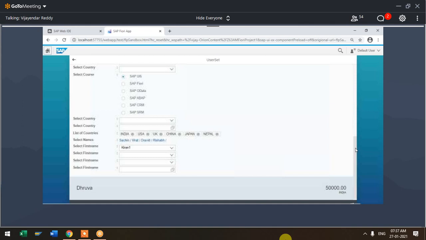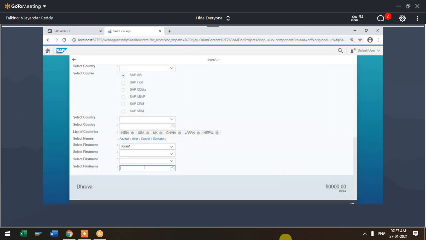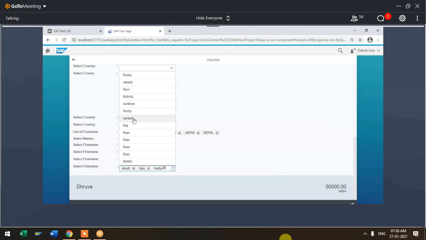So you can see now the last screen element multi-input. If I type something like A, you can see list of values starting with A displayed here. If I use something like K, then you can see list of values starting with K displayed here. Or something like R, then list of values starting with R are displayed here.